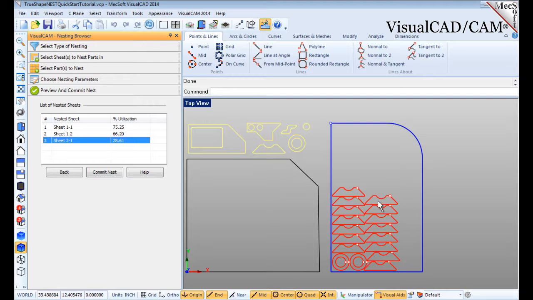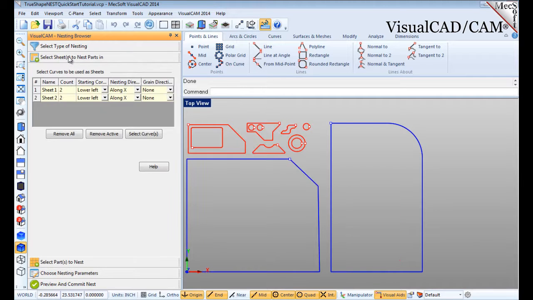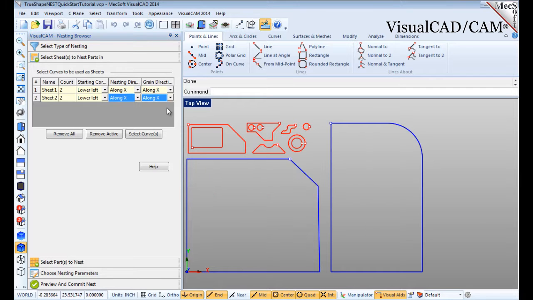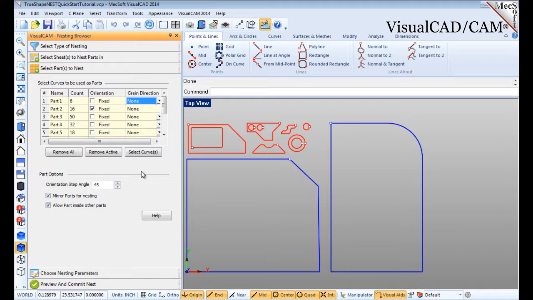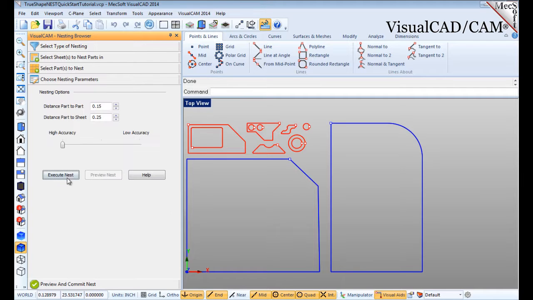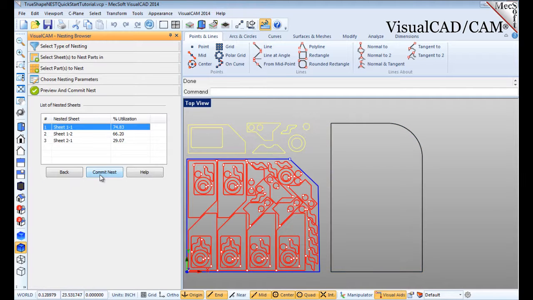The last thing I would like to do is to impose a grain direction control on this larger part. In order to do that, I need to specify the grain direction on the stock material as well as the part. First, we'll go back to the Select Sheets tab and set the grain direction to along X for both sheets. The system warns you that all sheets must have the same grain direction. Pick OK, and both sheets will be assigned the new direction. Then, on the Select Parts tab, I will set the grain direction on the part to be along Y. Now, we'll select the Choose Nesting Parameters tab, execute, and preview the nest again, and we see that those parts are aligned vertical now. Let's look at the other sheets as well.